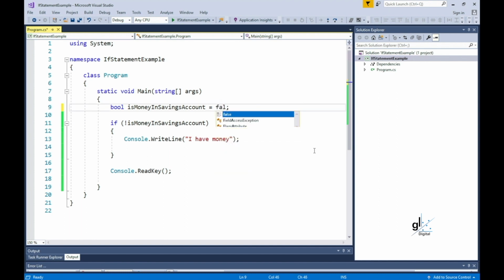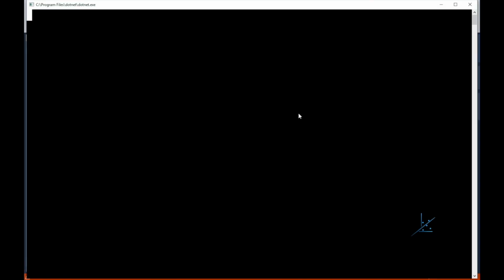And if we change the initialization code of our isMoneyInSavingsAccount variable, we create a double negative in our if condition, which means the expression becomes true and the line of code outputting the appropriate text is run.